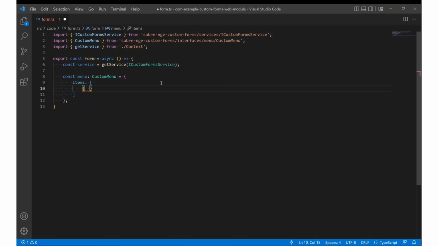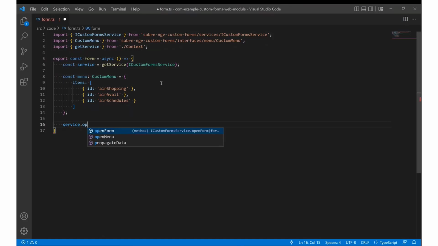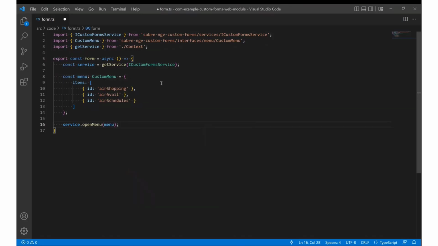Let's say I want to have the following items: air shopping, air avail, and air schedules. All we have to do now is to call the service's open menu method, passing in our menu structure. Now let's save and go to Sabre Red Web to see how it works.